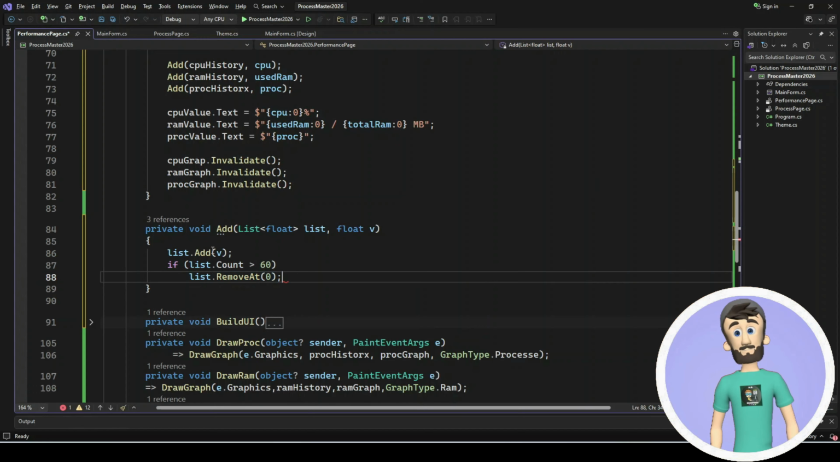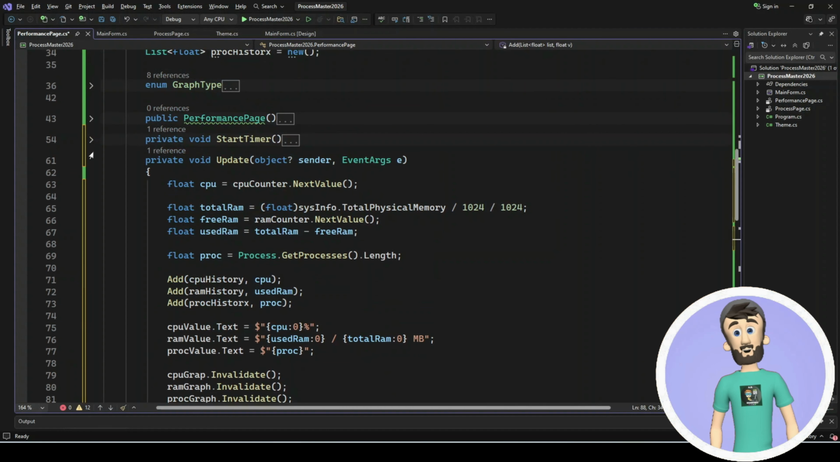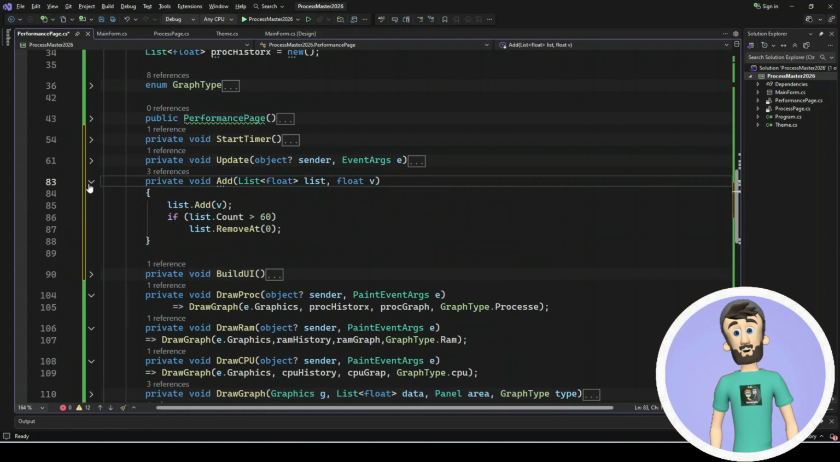So in simple terms, this method acts like a buffer manager. It continuously feeds new data into the graph system while making sure memory usage stays stable and performance remains smooth. This small piece of logic is what keeps the entire dashboard fast, efficient, and perfectly optimized for real-time updates.